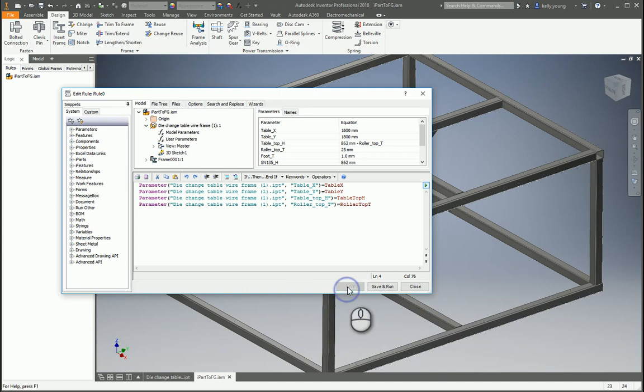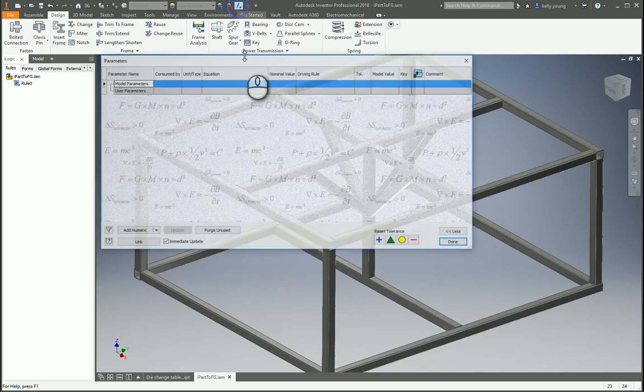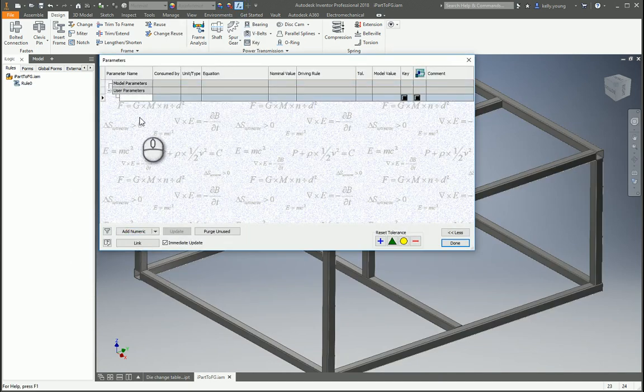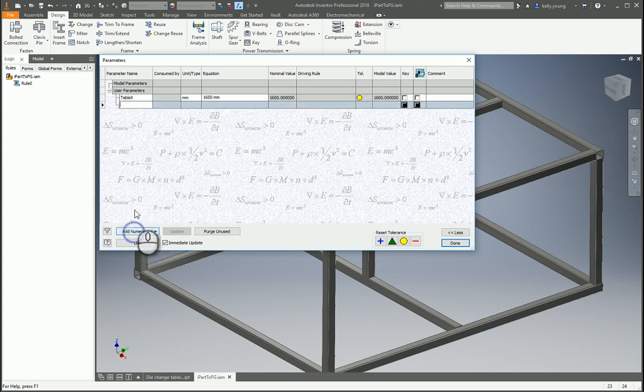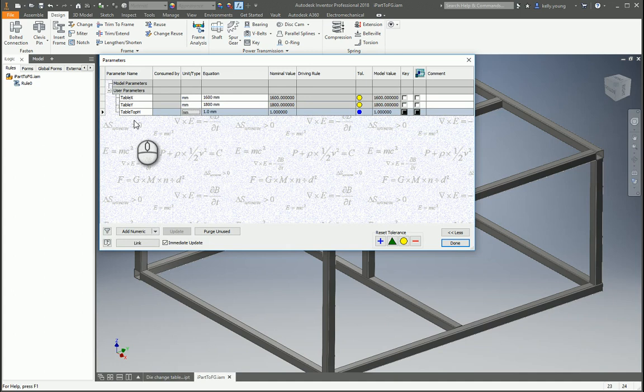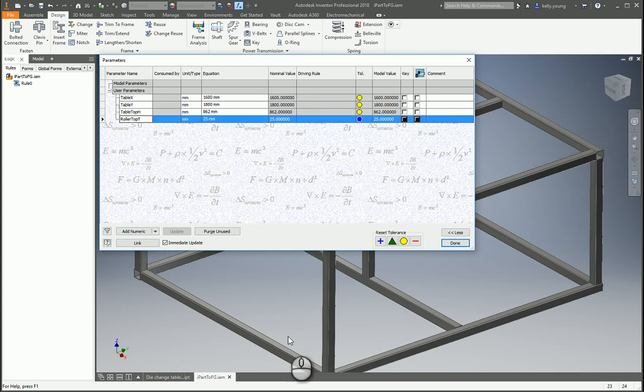So we're going to then save this, close that, go to our parameters for the assembly, and we're going to add some parameters. So this one's going to be called table x, and the value is 1600. And another one called table y, and that value was 1800. And table top h would then be, what is that, 862. And last one is roller top t, which is 25, I think, something like that.